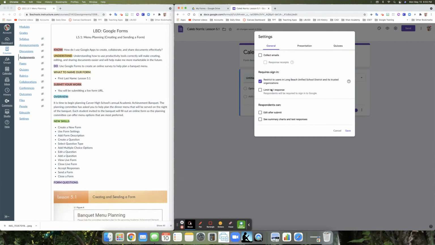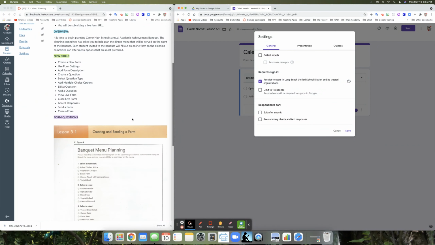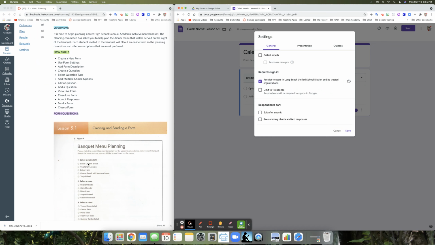If we want to limit it to one response, so we don't want people to fill out our form more than once, then we can check this box. If we want to allow them to change their mind, like we're doing a menu, and what if they select chicken and rice and then later decide, wait a second, that's not the option I want. They can go back and edit it if that was an option we wanted.